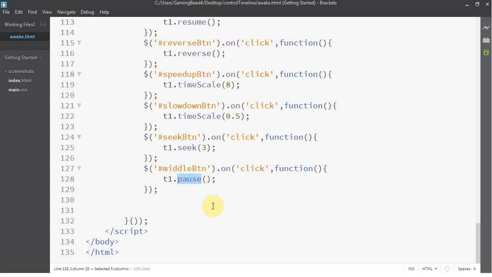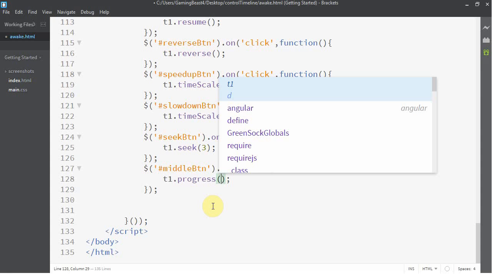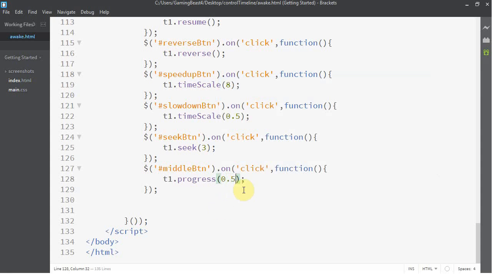And then this one is progress 0.5. And what that means is go to the middle of the animation. So half of the animation. If I go 0.75, that would go to 3/4 into the animation. 0.25, that would be 1/4 or 25% into the animation. Okay, this is just a way that you can get to wherever you want inside of it. And basically 0 is the beginning and 1 is the end. So this is more of a percentage type thing, where with seek you can actually get into the seconds and tell it exactly where to go.